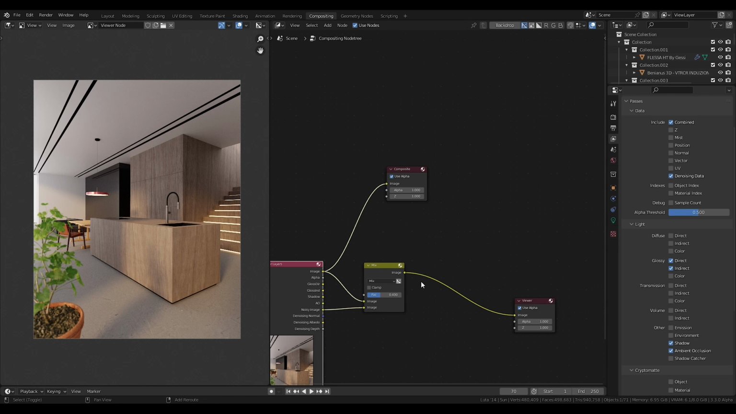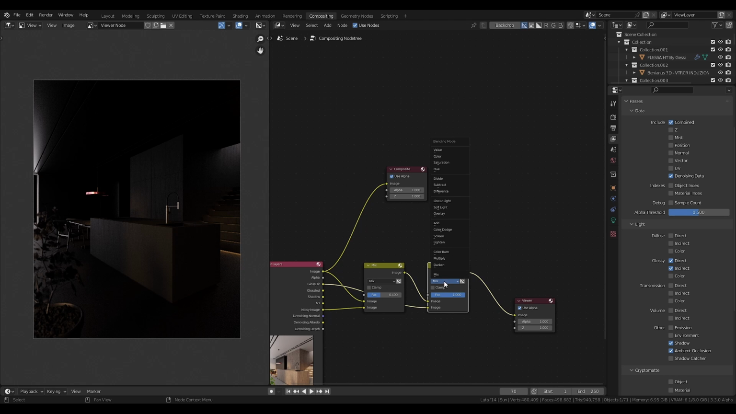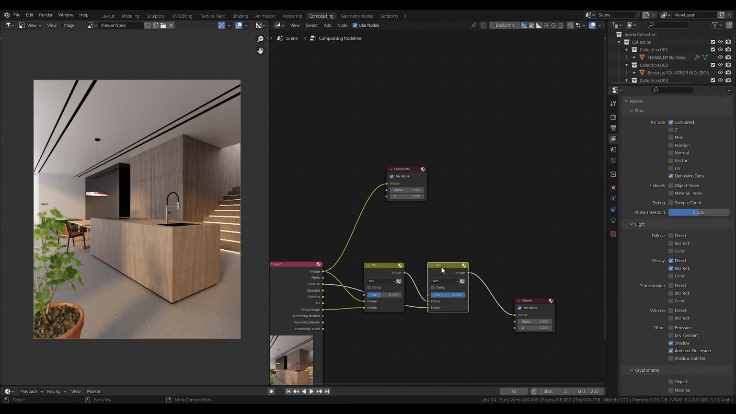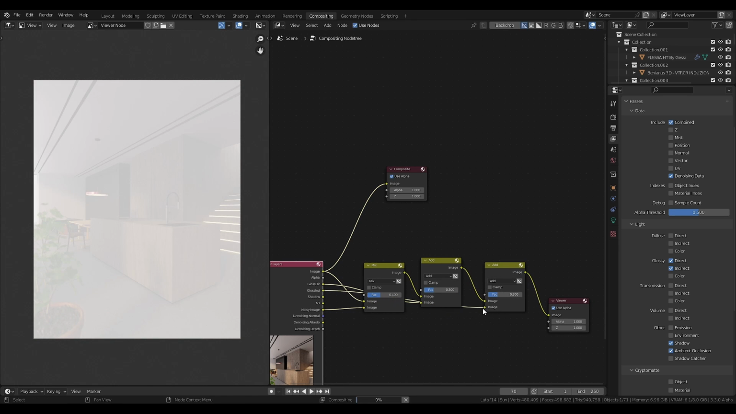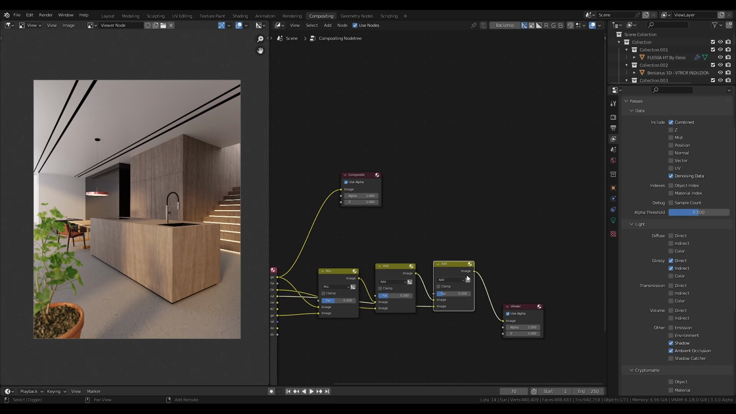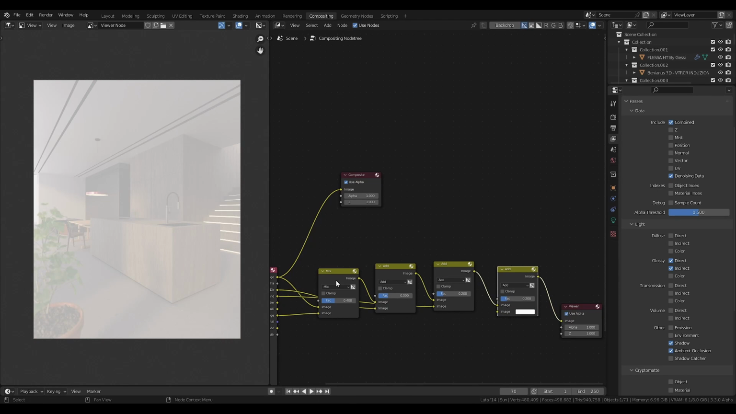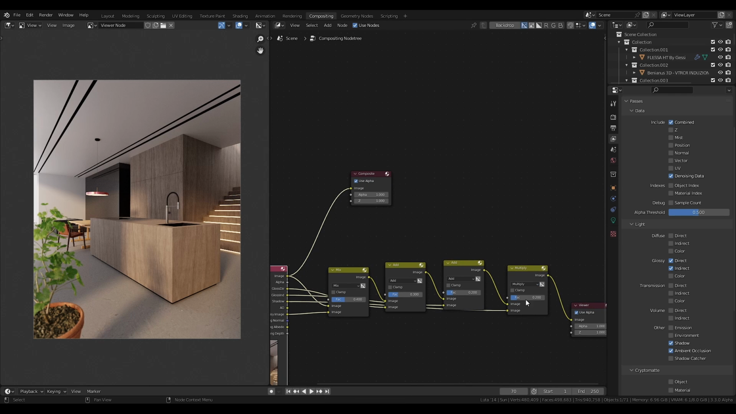Also, I need to add the other passes like glossy direct, indirect, shadow, and ambient occlusion. I will use the same operation, color Mix RGB, giving this glossy direct here. I need to change the blend mode to add because I need to add the glossy direct to my scene, and decrease this to 0.3. The same thing for the glossy indirect, which is the same pass as the glossy direct. Also decrease it to 0.2. For the shadows, I will use multiply blend mode, change this to multiply and leave it at 0.2.